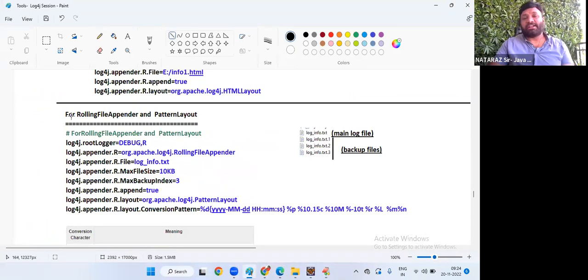Yeah. Now, what is the next one, guys? I would like to work with the rolling file appender and pattern layout. Rolling file appender means we can specify the max size for the file, boss. Are you listening? Once that size is filled up, it will create backup files, a chain of backup files.